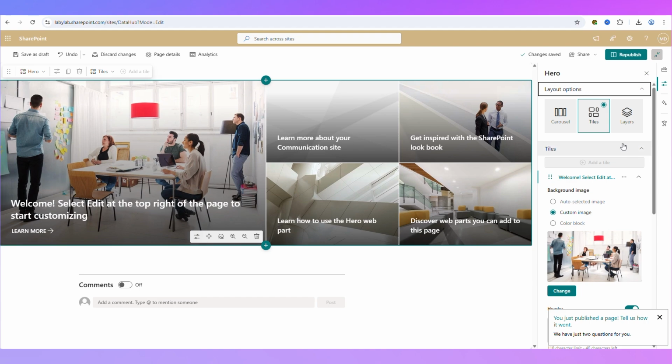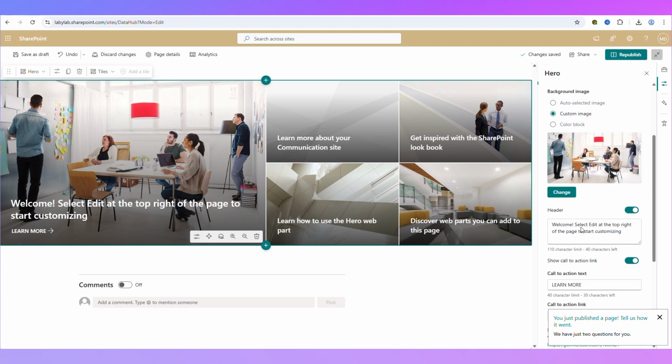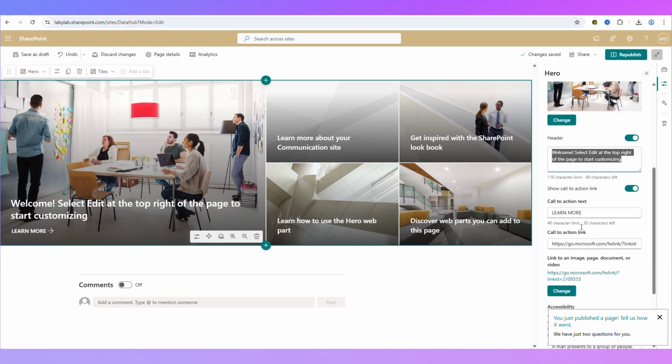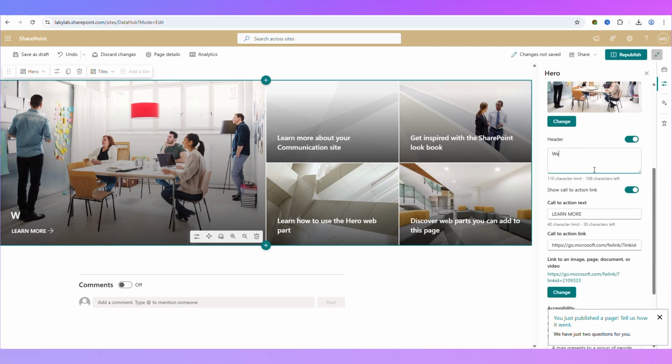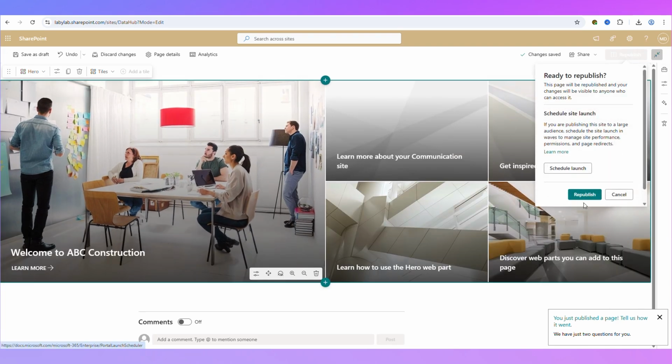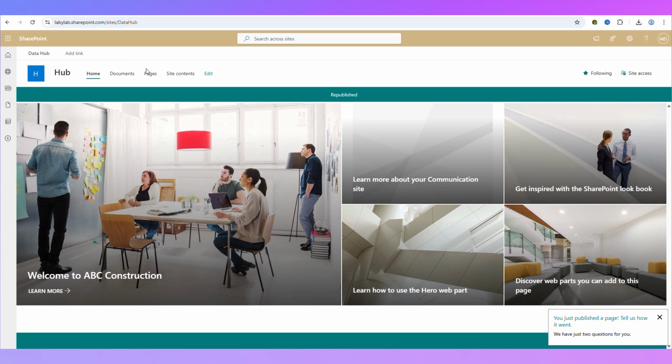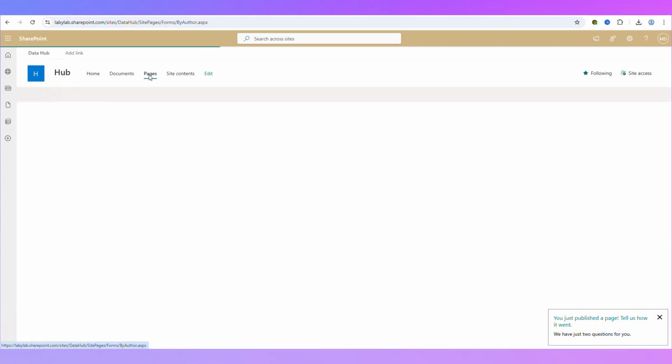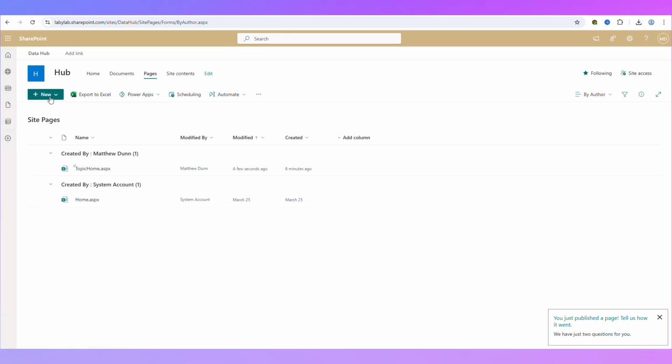And on the right-hand side here, we can change images, we can change links, we can change the header text. So I can change that to welcome to ABC Construction. Learn more. So that link could take us off to another page within this SharePoint site. So let me just show you how to create a new page on this site. So if I click republish, and if I click on pages here, I can click on new and new site page. So that's not creating a new SharePoint site, that's just creating another web page on this existing site.